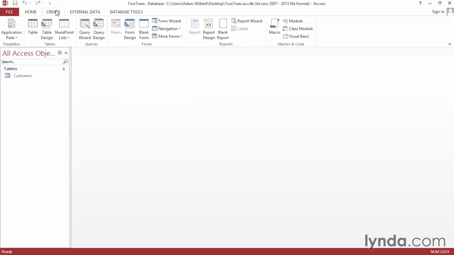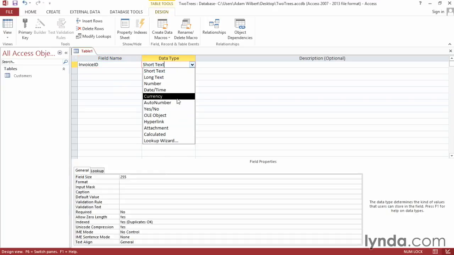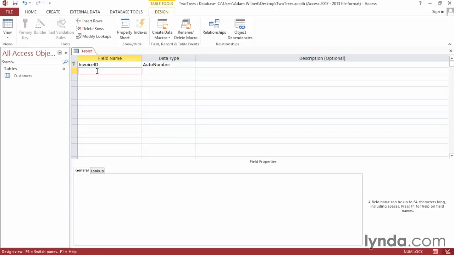Let's go ahead and go to the Create tab and start our next table. I'll press Table Design. And this is going to be our Invoices table. So my first field is going to be Invoice ID. We'll change its data type to Auto Number. This is going to generate the automatic serial number for this field. And I'm going to click on the Primary Key button up here to turn on the primary key for this field. We'll go into the next field, and it's going to be Invoice Date.